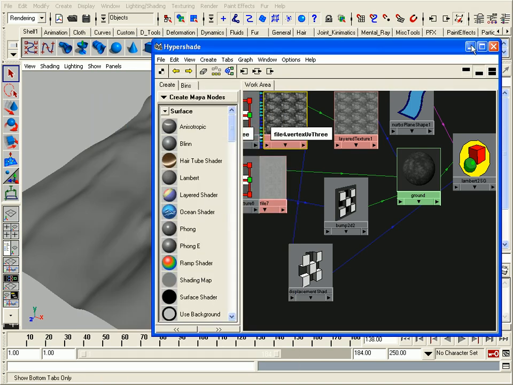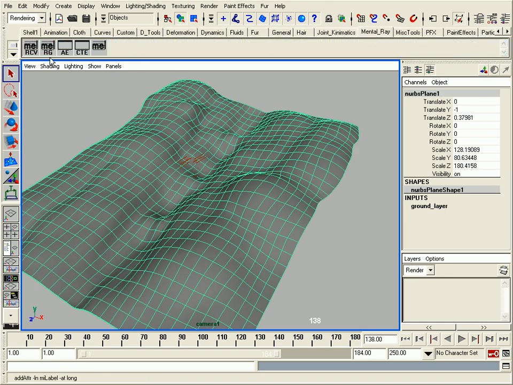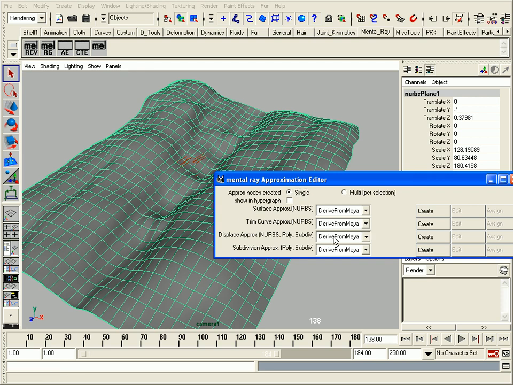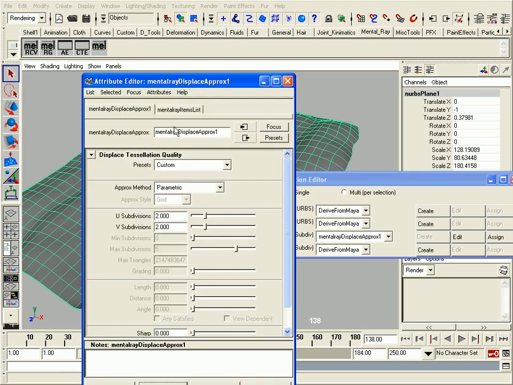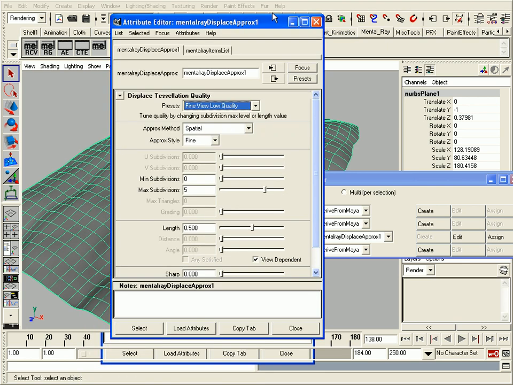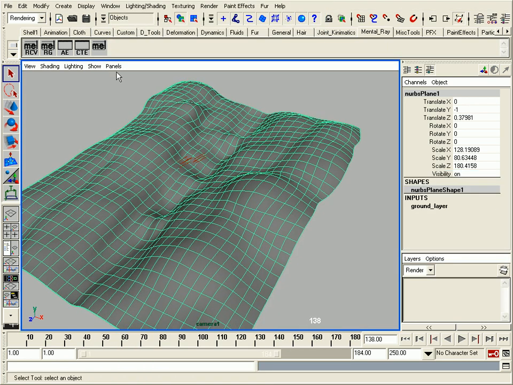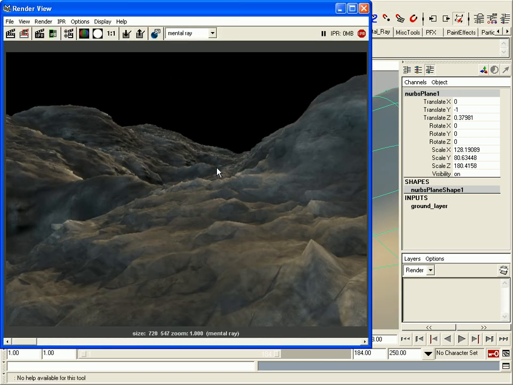So let's make sure that I have a displacement approximation assigned to this surface. So I'm going to go to my mental ray set of tools, and I see that I don't have one yet, so I'm going to create one. Create. And edit. So again, I'm going to go to presets, fine, low quality, and I'm going to start off here and see what happens. So there's my resulting render. It rendered this image fairly quickly considering, and we have some nice deformation and detail. I obviously have some rendering artifacts in here that I need to smooth out.